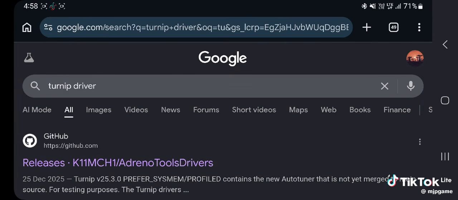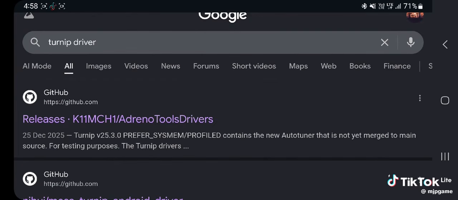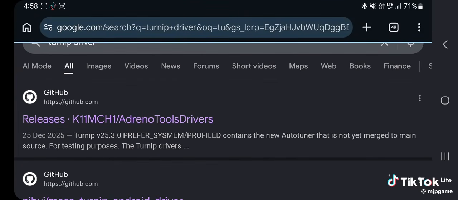If you go to Chrome, search for Turnip driver. So you will see something like this. Just click on this one. Then just find the one that is suitable for your phone, and you are going to find it according to the Adreno of your phone.